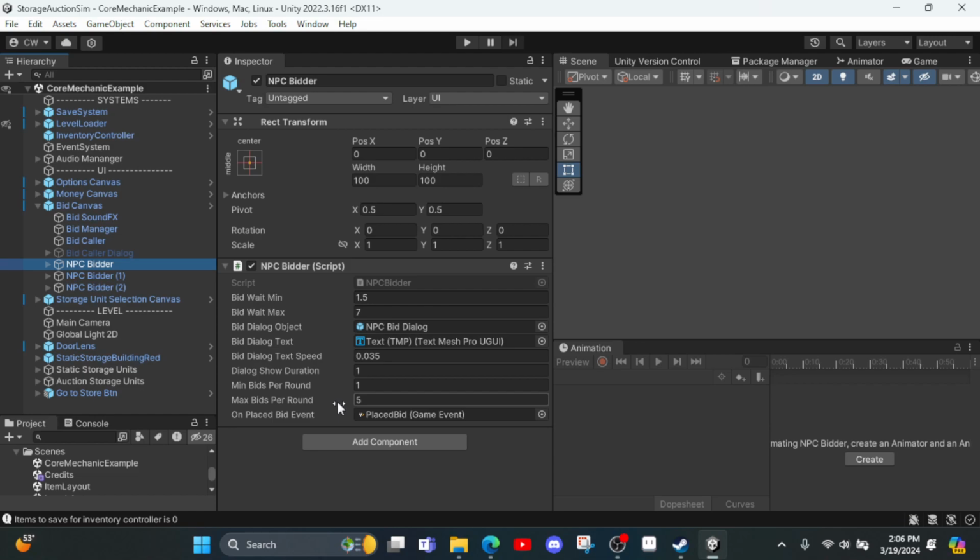So if I start at a storage unit and I start bidding, this particular NPC, right at the beginning, has a random number generated for the number of bids that they're going to bid total. That number is going to be between 1 and 5. So they'll only be allowed to bid between 1 and 5 bids.